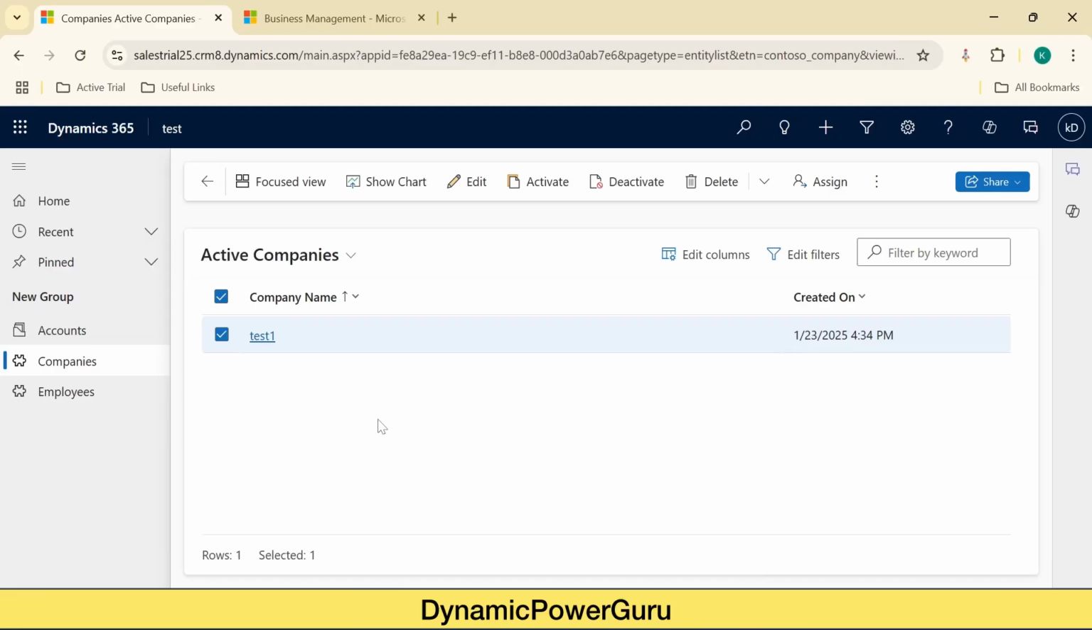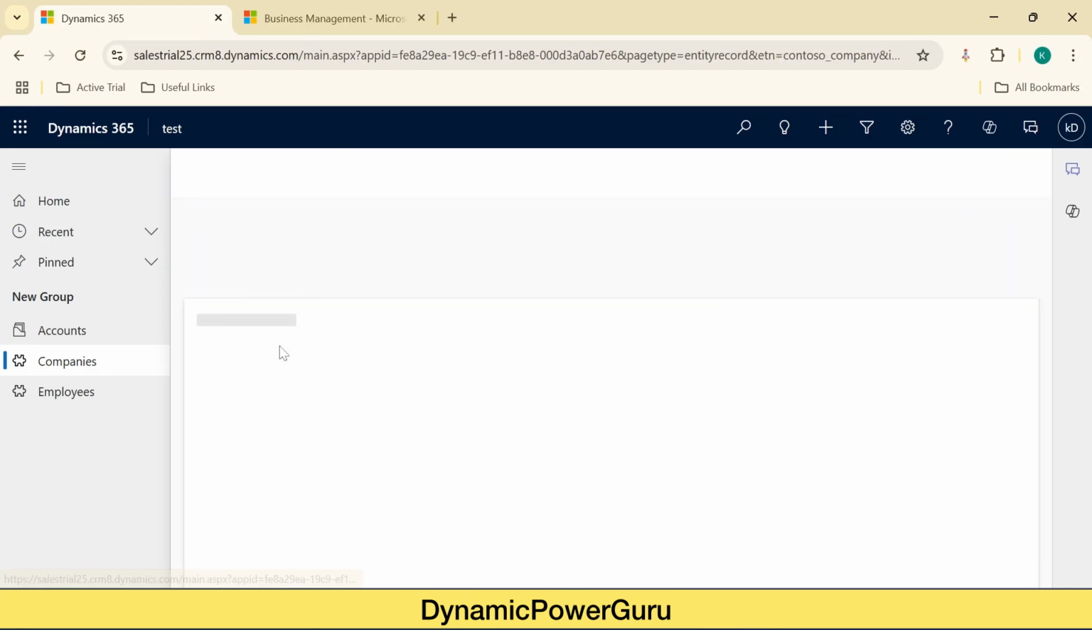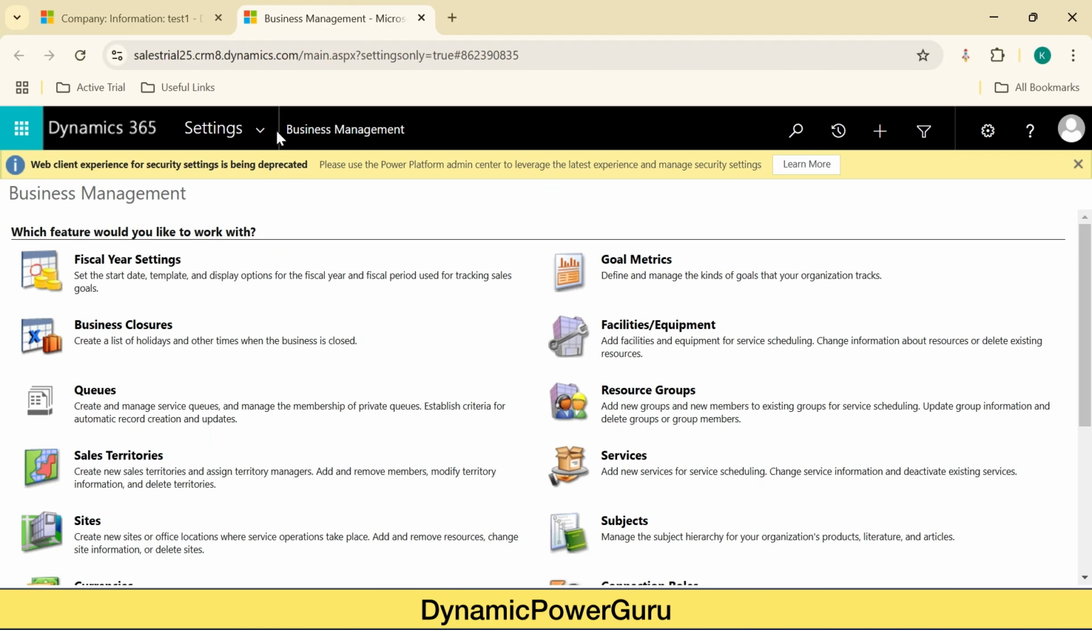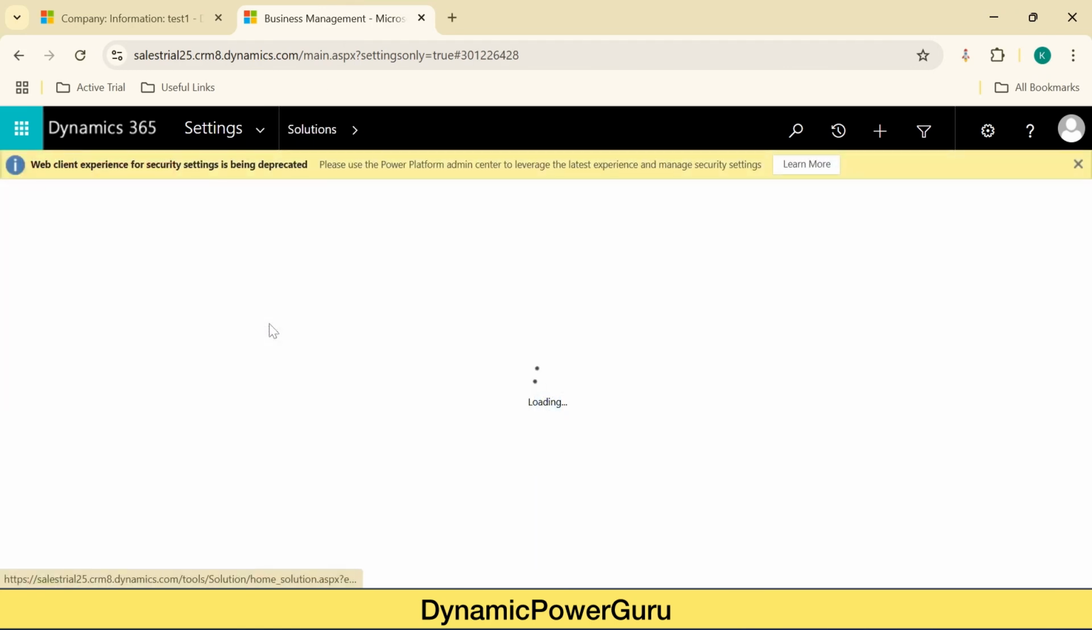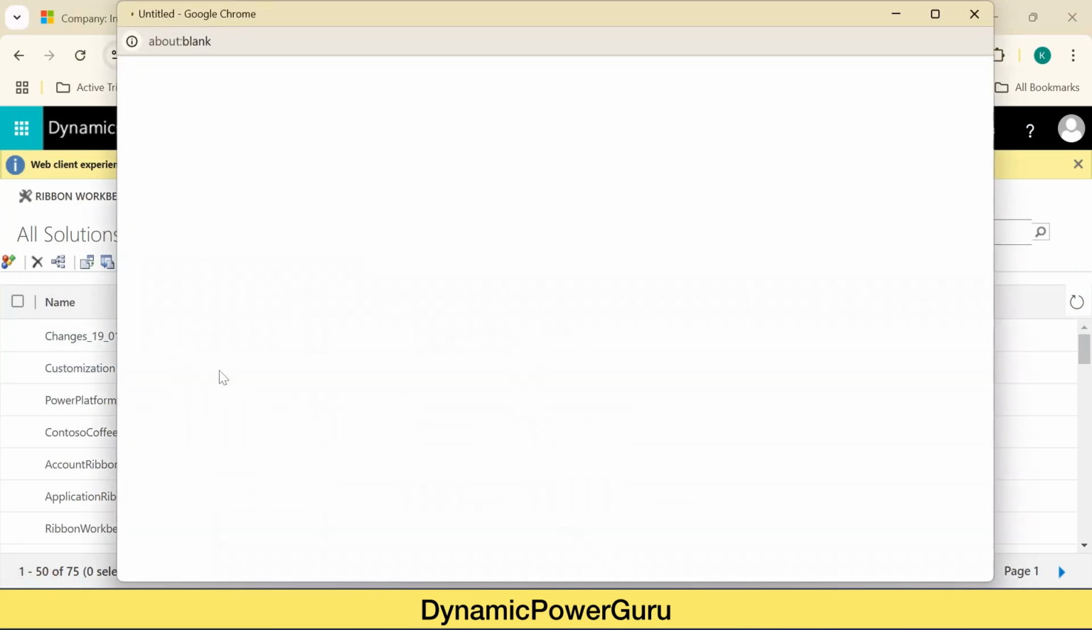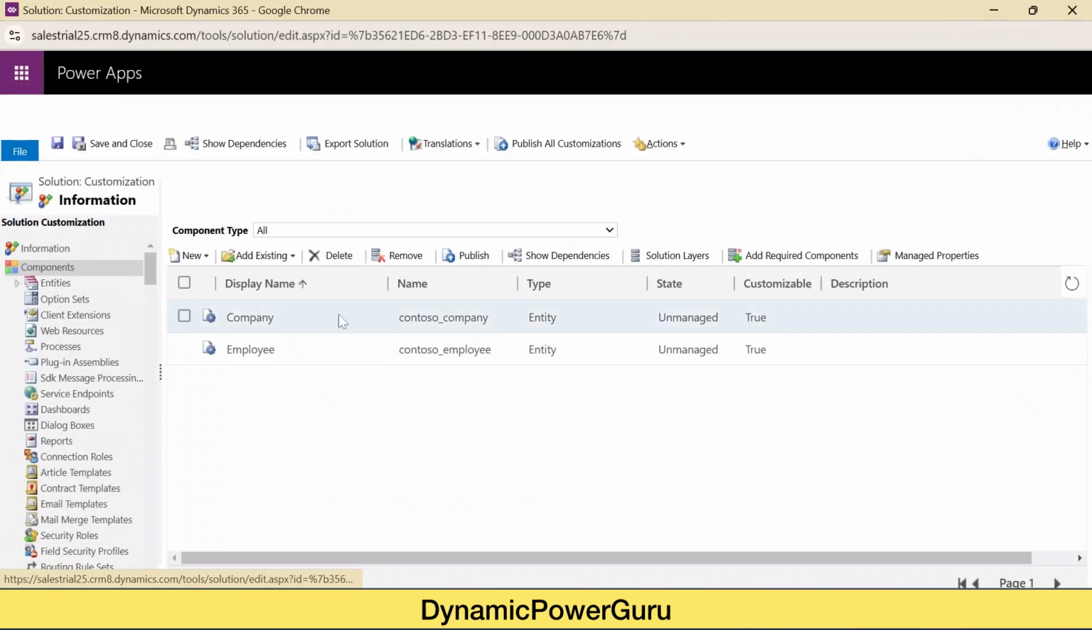Hello guys. So in Dynamics 365 for each entity we have a few settings. Let's say this is a custom entity called company, and if you go to the advanced settings and go to the solutions, this is the solution where I have kept these two entities. So the first one is company.